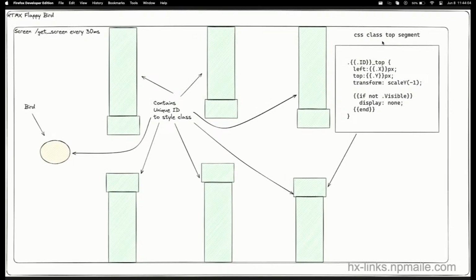Okay. So I have a little diagram here. It shows kind of how it works. Over here you have your bird and all your pipes and all that. They're all composed of these CSS classes, and they're all uniquely identified, so I can change the position in real time. Originally, I was just bringing in the HTML and then attaching the CSS to it, but it ended up having a flickering to it. So this is what I went with. But anyway, it just gets the screen every 30 milliseconds. So, you know, not really a big deal, right?